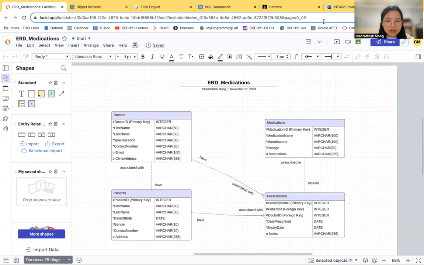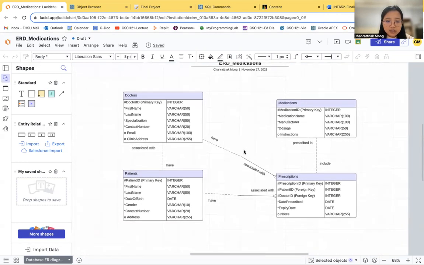So now I'm going to explain the relationship between all these 4 tables. First of all is the patients and prescriptions. So these 2 tables here have a one-to-many relationship. The reason is that one patient can have many prescriptions, one-to-many. One prescription is only associated with one patient only, one-to-one.